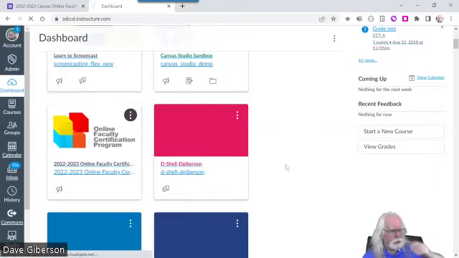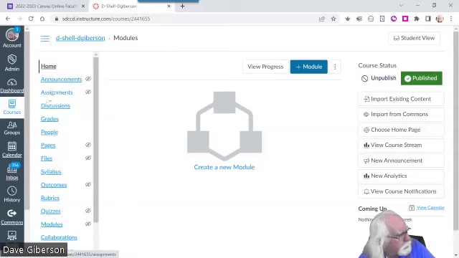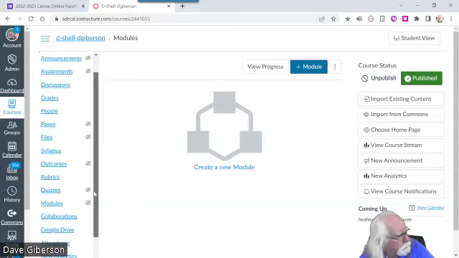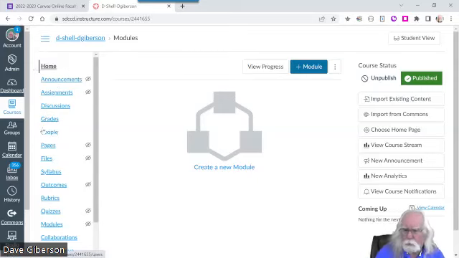First time you go into that practice shell, it's going to just be a blank Canvas course. This is what a blank Canvas shell looks like. This is what your shells will look like when you get them for your courses. And then you have to configure them and load them with content and assessments and so on, according to your own desires.